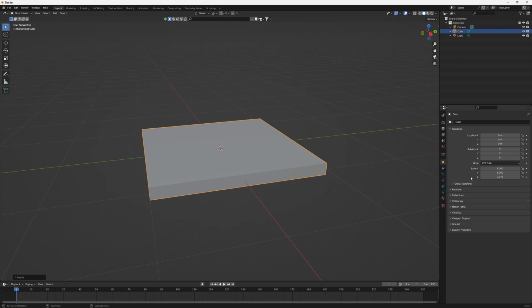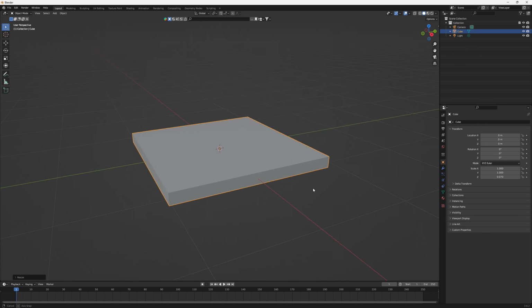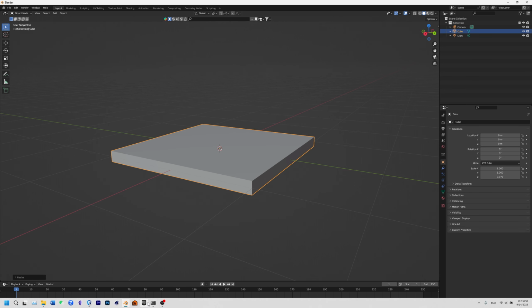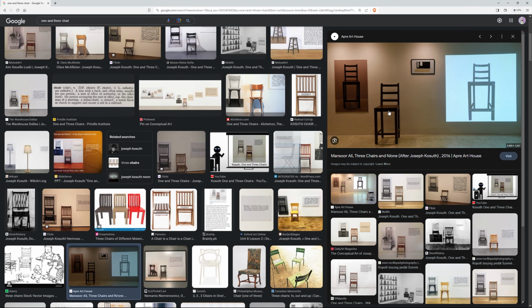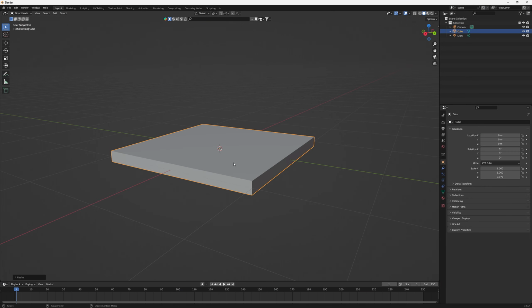Now, if you want to resize it very precisely, you have the options here. This is the object tab on the right side, where you have the option of putting in a very precise number. For example, you can type 0.07, and here we have a thin plate, which we are going to use to make the seating area of the chair, and then we're just going to extrude the legs and the back out from this part.